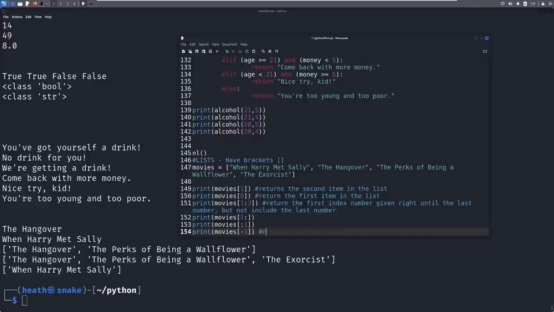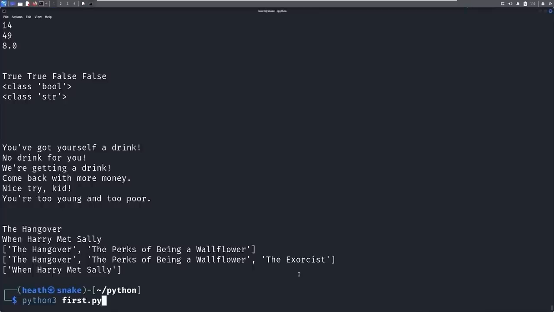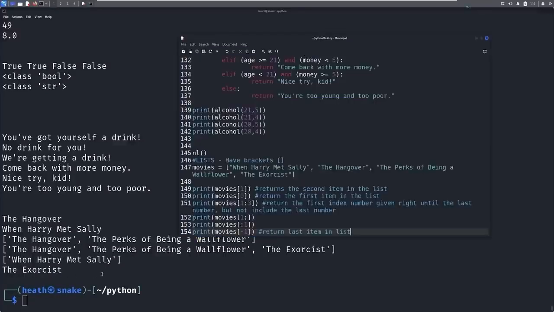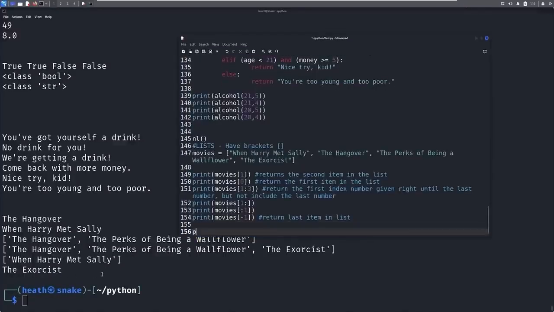Now this will return the last item in the list. We save that, take a look. You'll see it'll return The Exorcist here. Now we can apply methods to lists, just like printing the length of movies. We'll count the items in the list, right? In the list, and we'll save that. Just take a quick look.